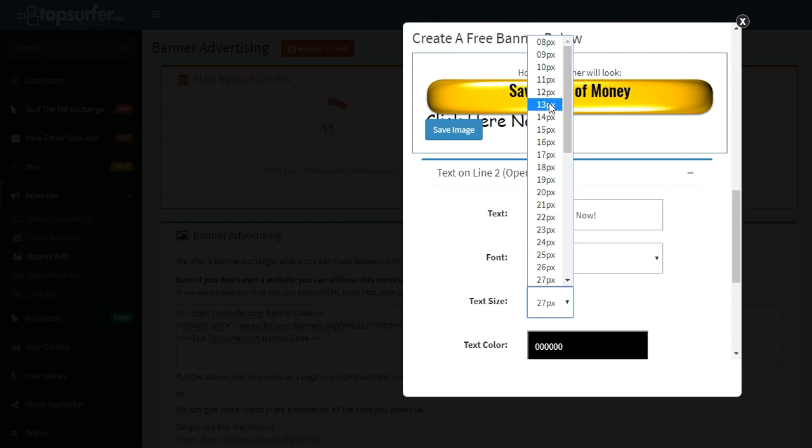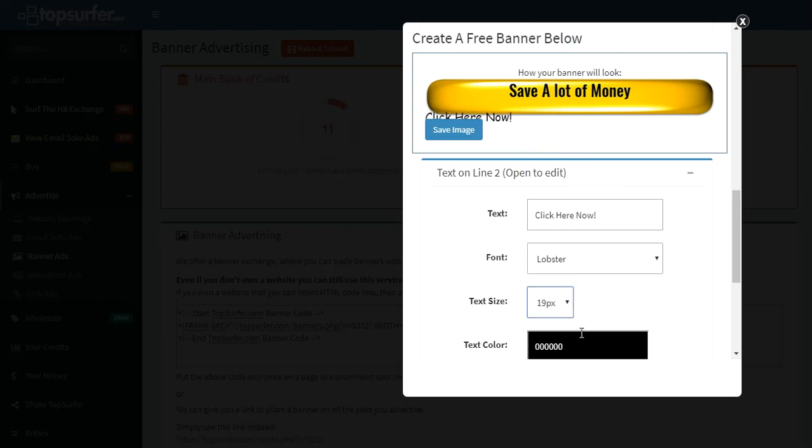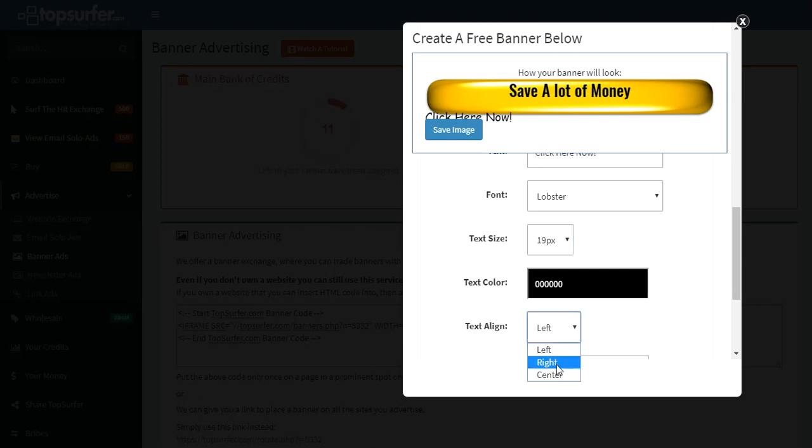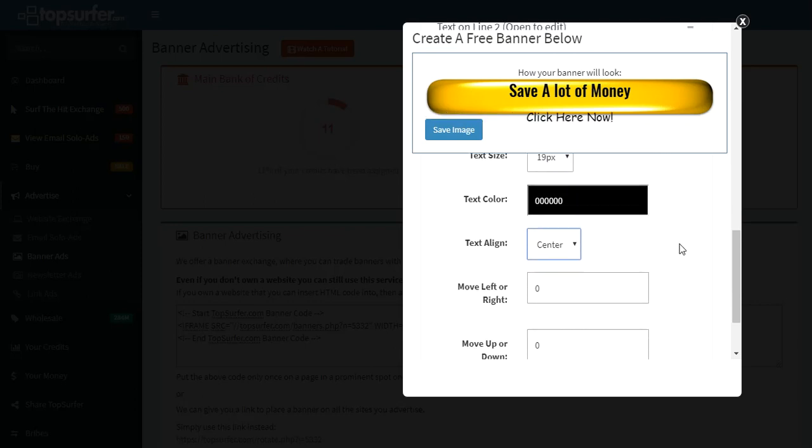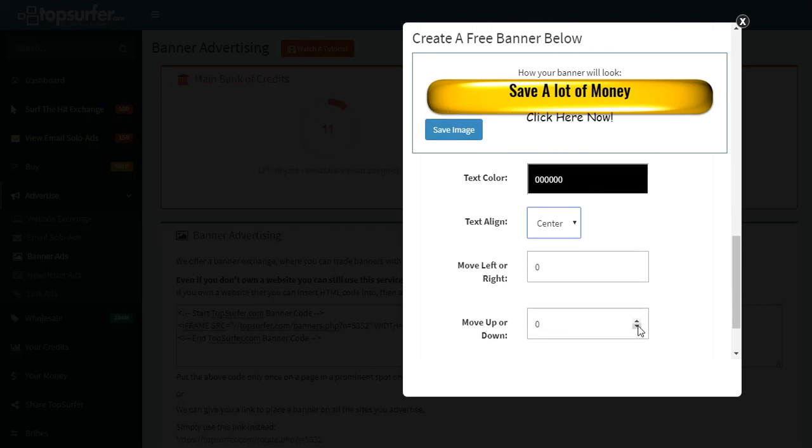And that's too small. Let's do something like that. Let's tell it to be centered, and now we just need to move it up. We're going to do that by reducing the amount here. And keep clicking that a little bit more. And that jumped a little bit there. Okay, so I think that looks pretty good.